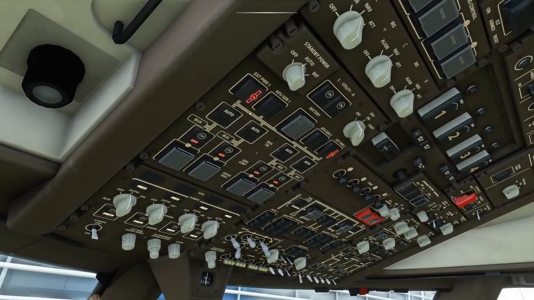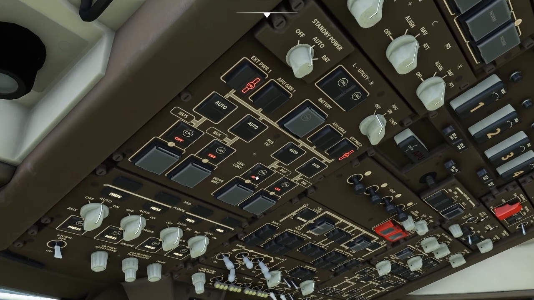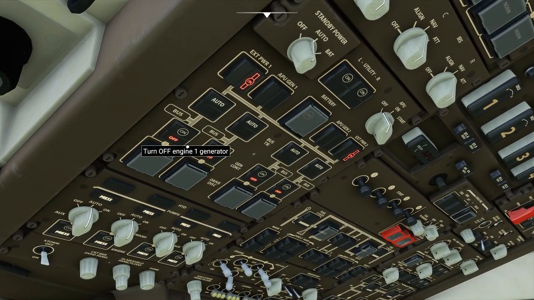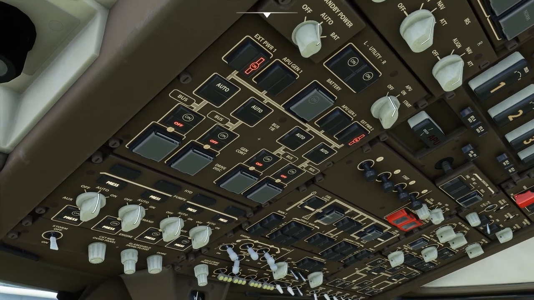So the electrical panel's all on, it's all configured for now. All these switches would be in, and they would have red lights on because there's no power coming from the generator. So that's right, and the bus tie switches should be all in auto.